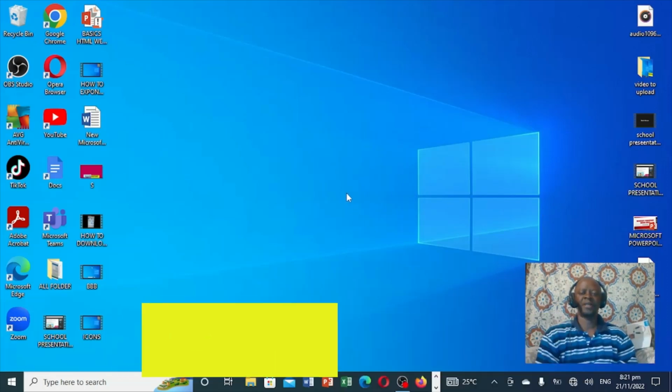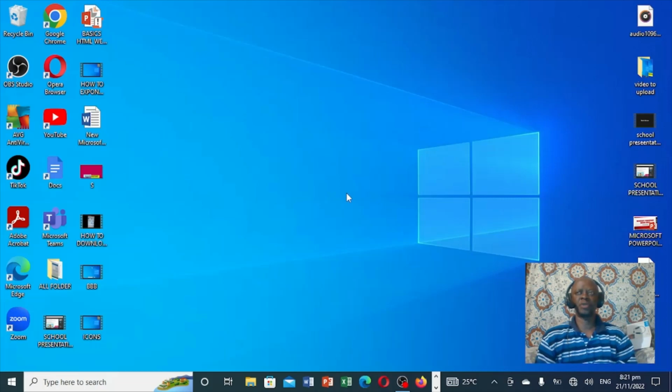We're going to be looking at how we can use Microsoft Word on this computer. For instance, you want to do something in a Word document, but you don't know how to open it or where to get it. I'm going to show you some ways in which you can open it.